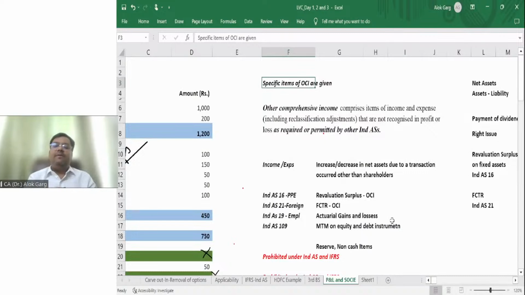Now, friends, what is meant by other comprehensive income? The standard says that other comprehensive income comprises items of income and expenses, including reclassification adjustments. This part I'll discuss later on, just forget about it for now. Other comprehensive income comprises items of income and expenses that are not recognized in profit or loss as required or permitted by other Ind AS.